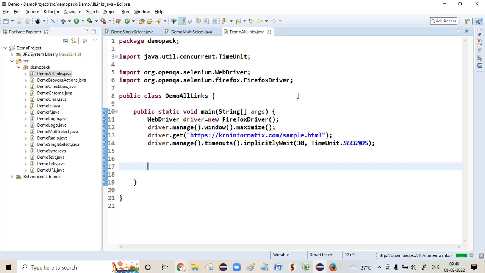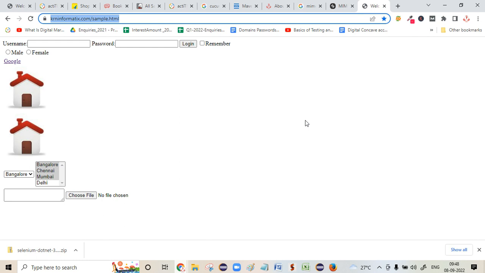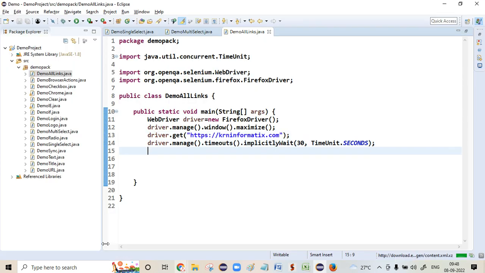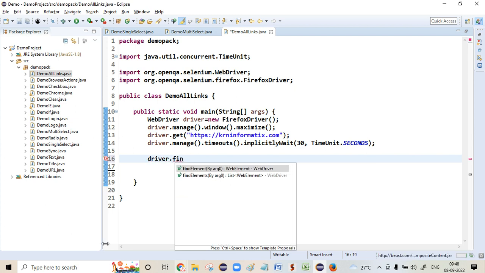Now, this is not the URL. This is the URL to get the links, krinformatics.com. I need to identify all the links. To identify only one element, I will be using the driver.findElement method. But to identify multiple elements, I will be using driver.findElements. The findElements method is used to identify multiple elements.